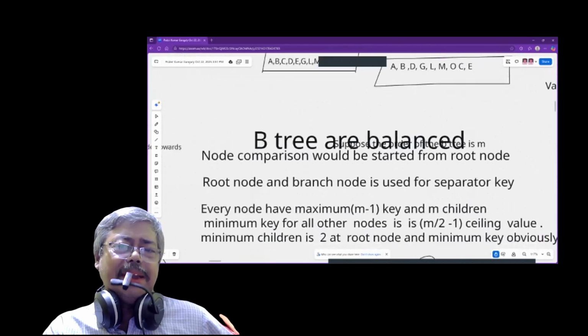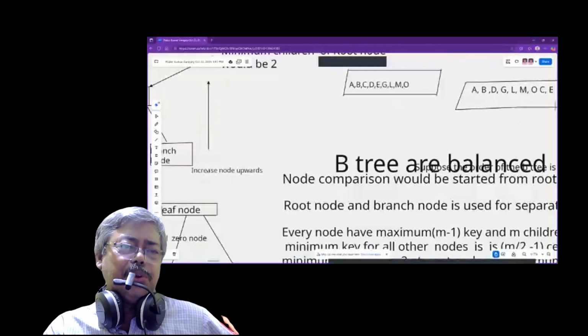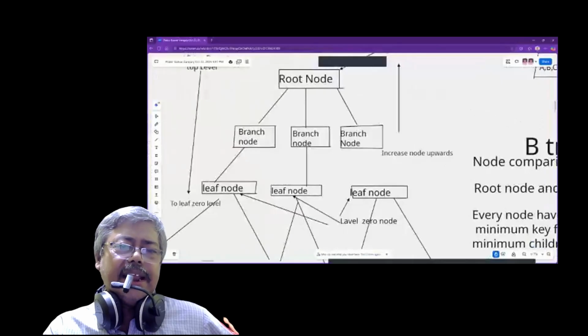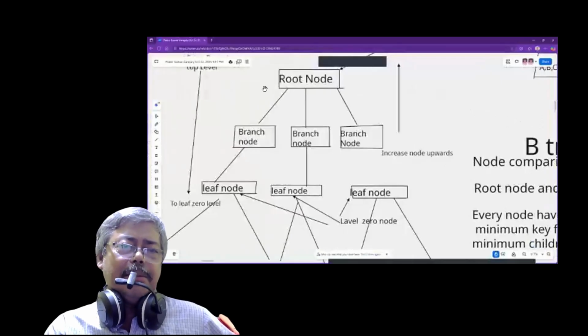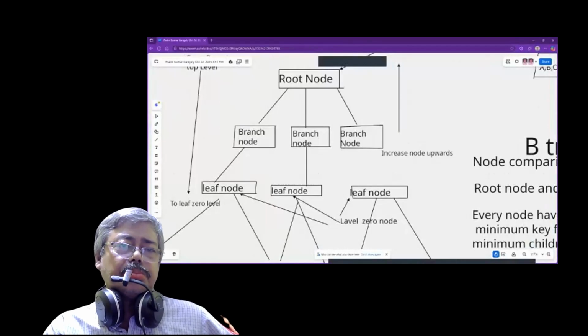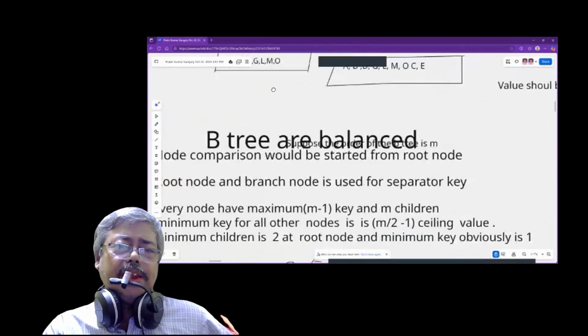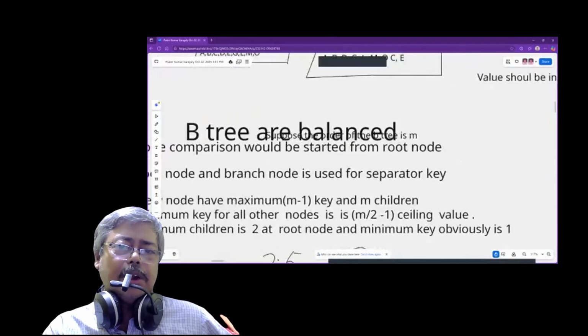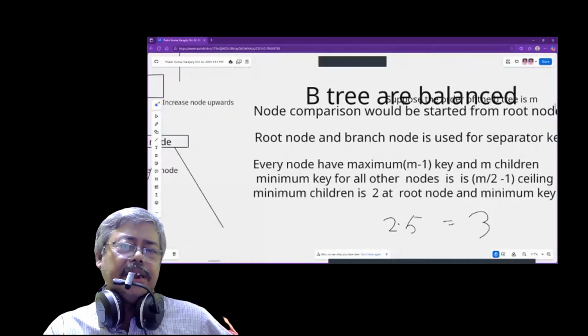So B tree is the balanced tree. Always the leaf nodes are at the same level. If the level is 0, this is 1. This is the 0 level. Always the leaf node is at level 0. This middle one is level 1. This is level 2. So the leaf node always takes the lowest position, and no tree or child exists below the leaf node.